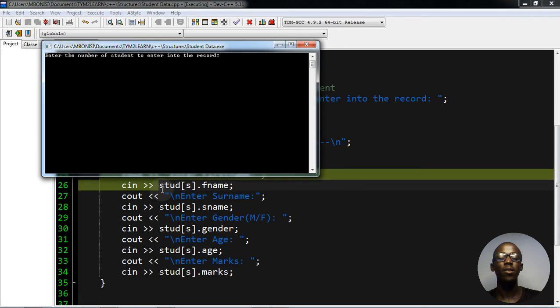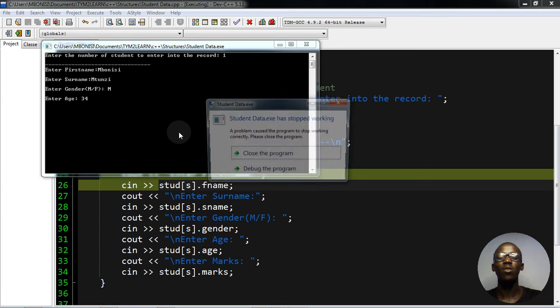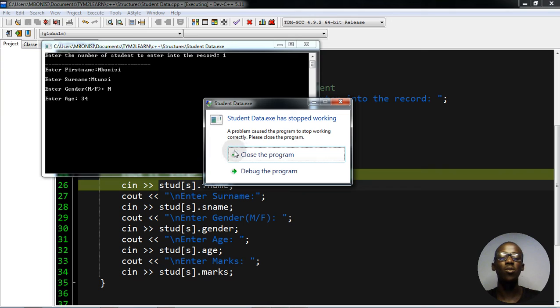And now let's run our first program. So I need to enter one. As you can see, now enter name Mbonisi, enter surname Mtunzi, enter whether female or male, enter age 34. That's not my age though. So the program will just crash because it is finished, but it needs to continue somehow.